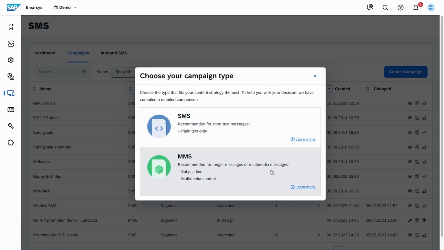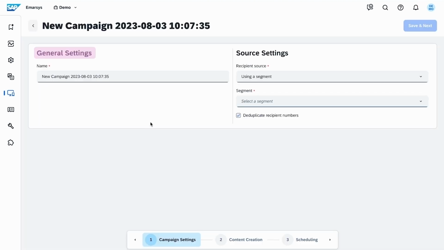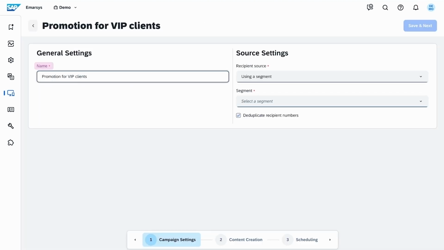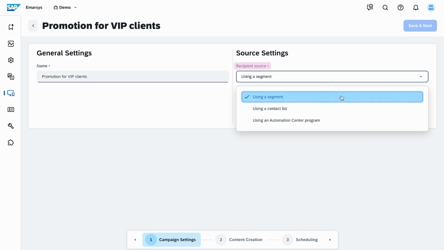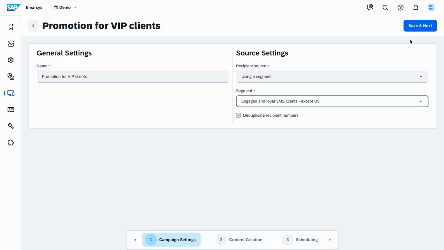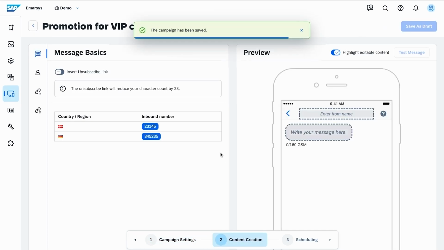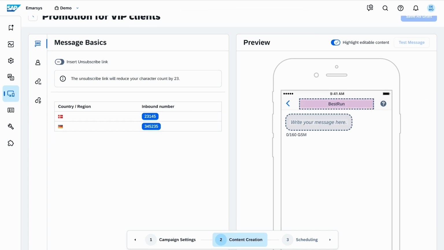Emarsys does support MMS sending for certain providers, so if you're using one of those, you can also enrich your campaigns with visual content. For more information, check our documentation. For now, I choose SMS. In the campaign settings, I name my message, set the recipient source to the combined segment I created earlier, and click Save and Next.